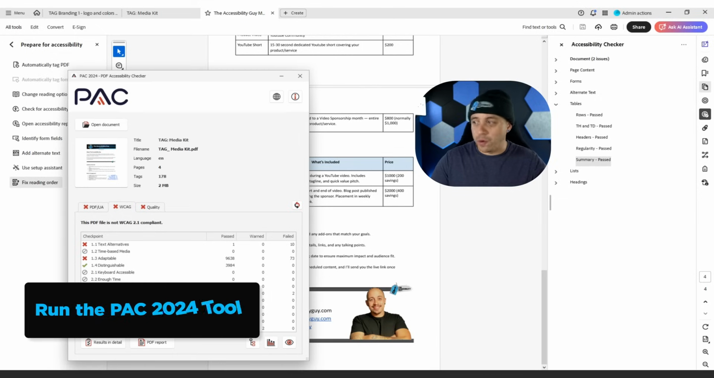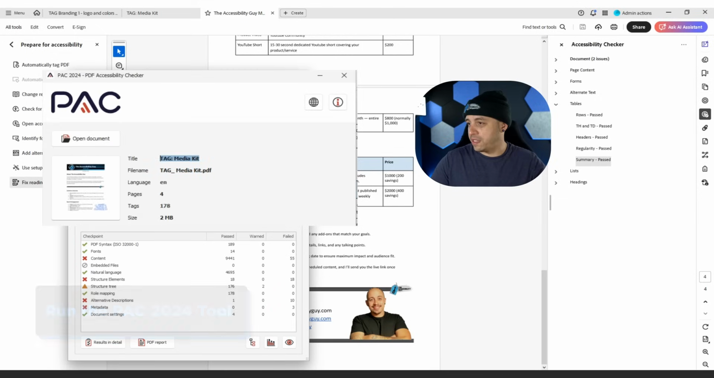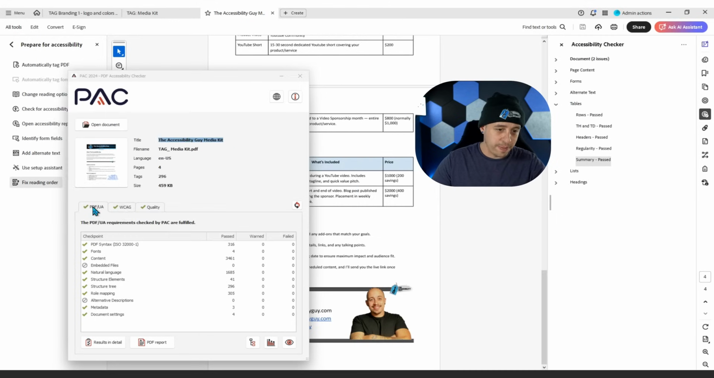Let's launch the PAC 2024 tool and let's test it in here. And that is the wrong file because it's coming through failing. Here we go. This is the right file. I tested an old version. And we have a passing PDF UA, WCAG, and quality tag.